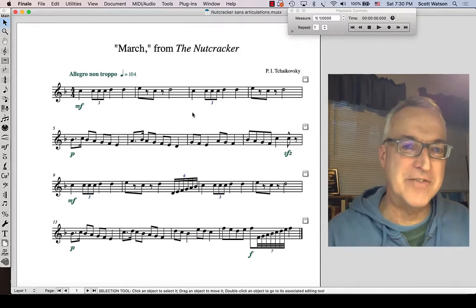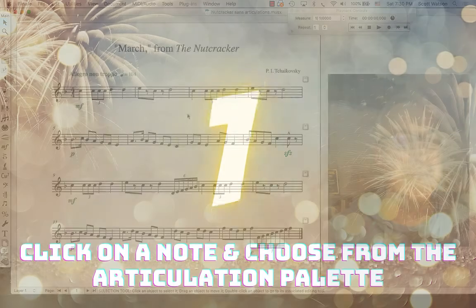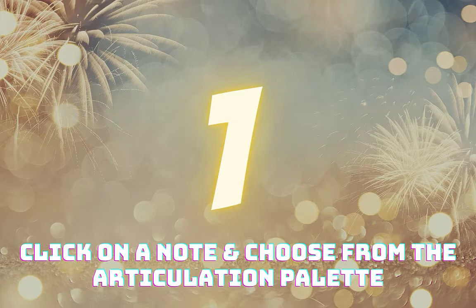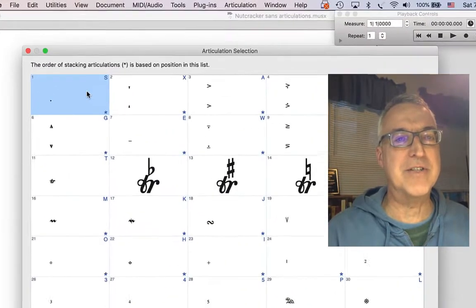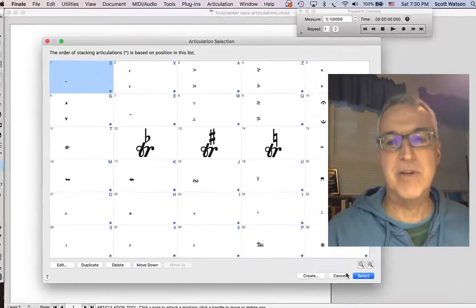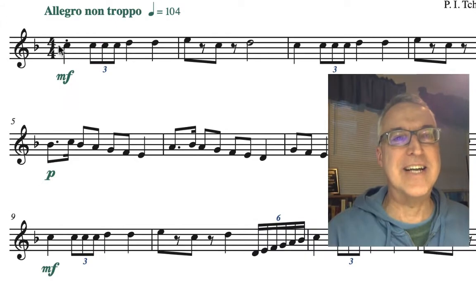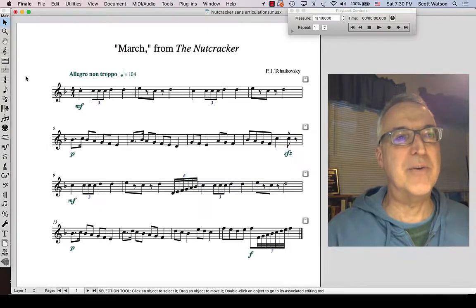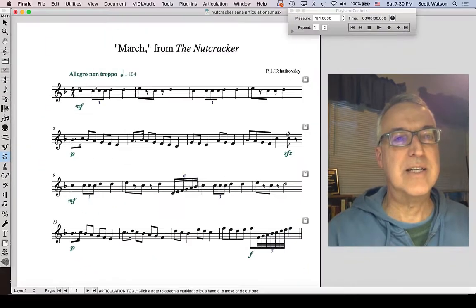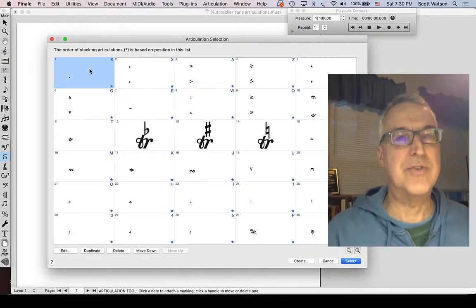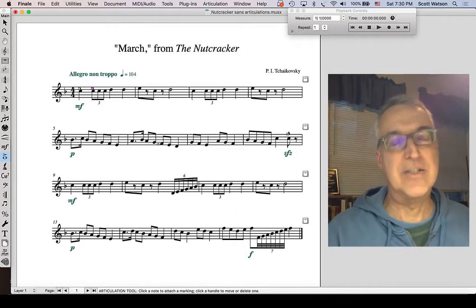Okay, in this version of the March from the Nutcracker, I've removed all the articulations so that we can put them back in. Let's get started with number 1, which is click on the note, choose from the palette. So we click on that first note, choose this staccato from the articulation selection window, and voila, there is a staccato on the first one. Let me do that one more time. So choose the articulation tool, click on the note, choose from the palette the staccato, or whatever you want, and then there it is. So that's the first way.